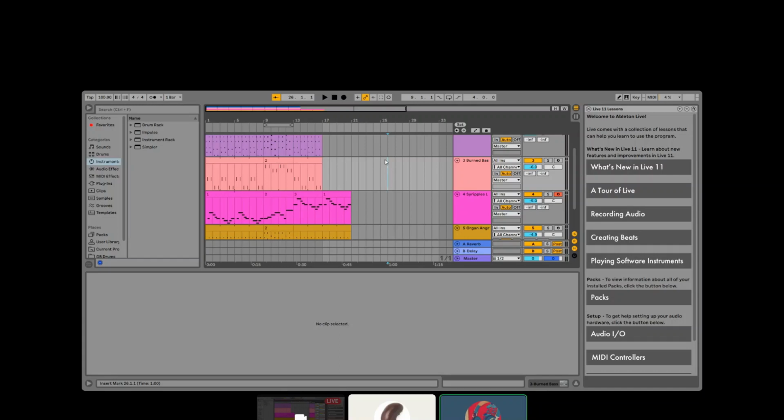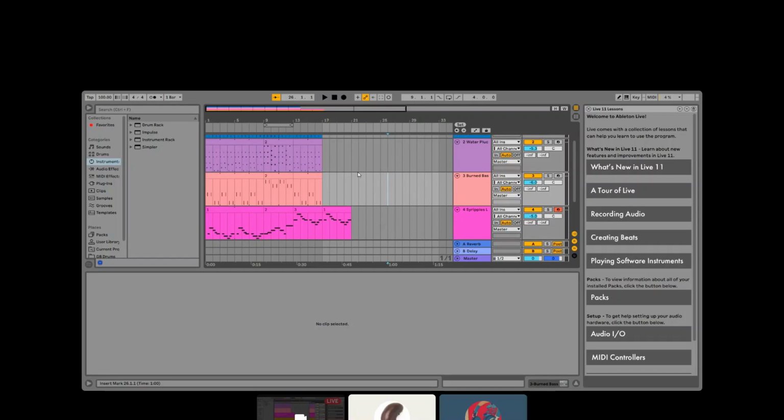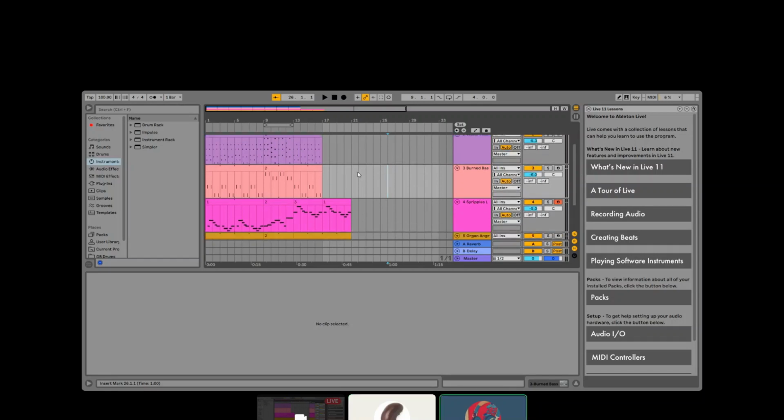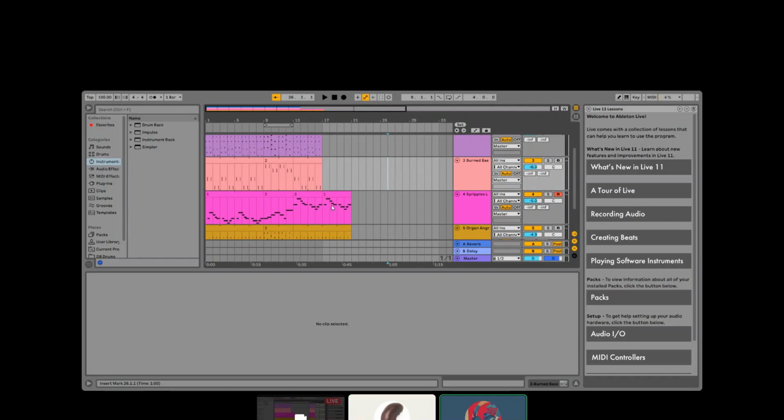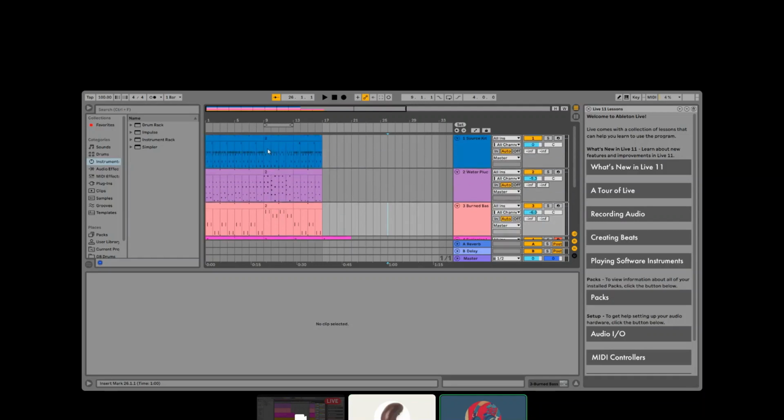So we're going to do this a little bit chaotically, because that's how cool creative stuff happens. You might want to copy that area from measure 9 to measure 13. Copy all of it and move it somewhere else, because we're about to change it.